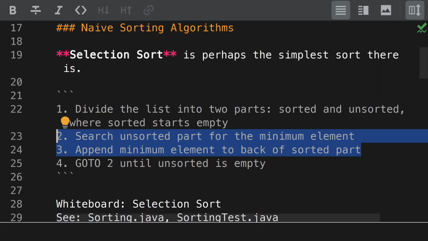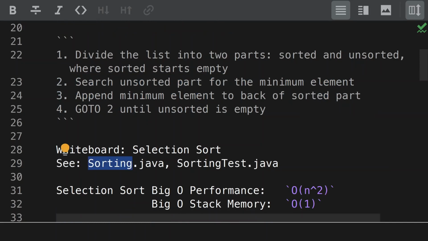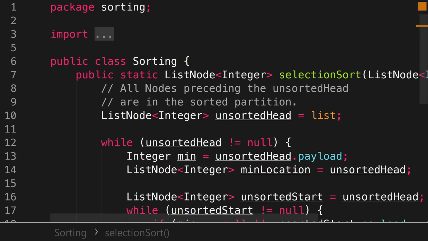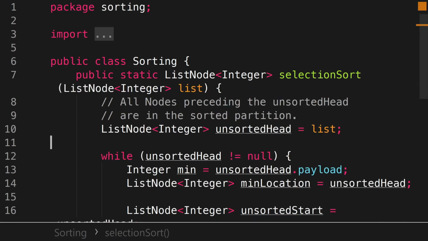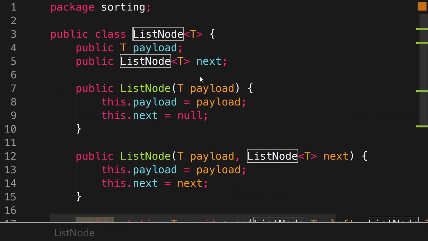Now let's go take a look at how that is actually written inside code. Let's go visit sorting.java. Okay, so here's my public class sorting, and it's just simply a container for the static selection sort method that, as you can imagine, is going to perform a selection sort on a linked list of integers. This list node here is just a container for an integer value and a reference to a next node.